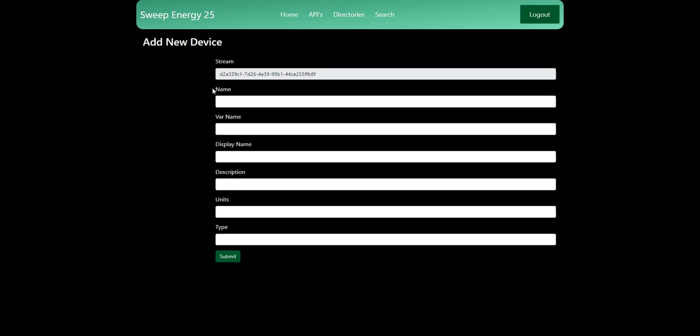On this endpoint, the user is able to enter the necessary data to properly add their device onto the stream. The name and var name field is how the device will be named within the Sweep API. The display name is how the device will be displayed within our program. They will also be able to provide a description with the device along with its units and type. Now we will just give this a name. Demo device.